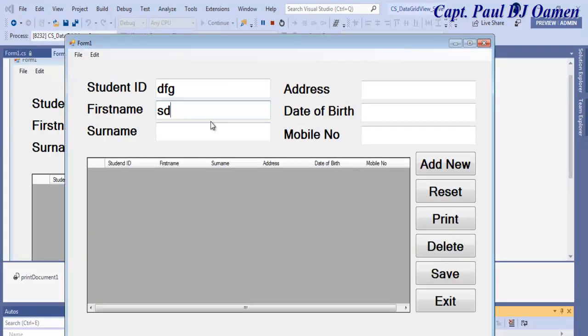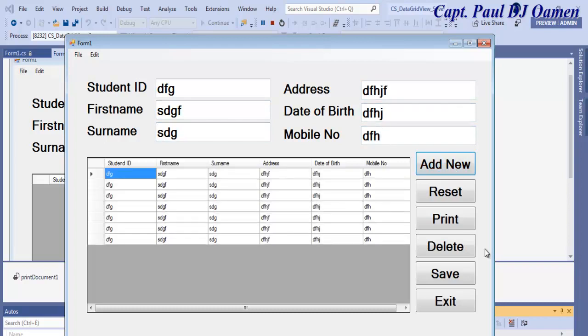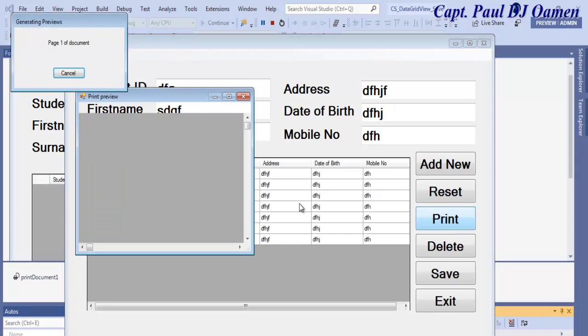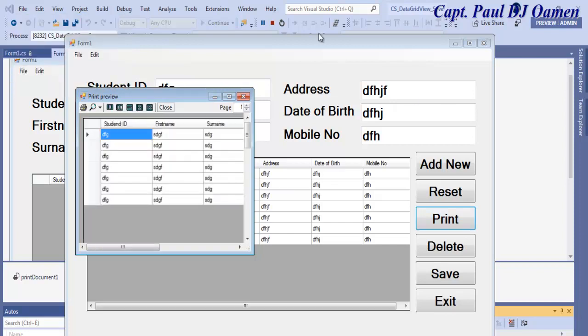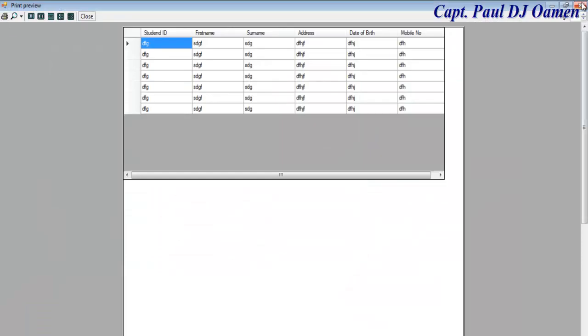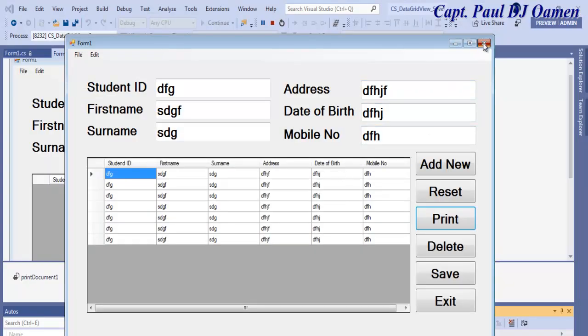Right, now enter whatever. Now click on print. There we go. It's working how I want. It's a little bit slow. There we go. That's it. You see that? All you need to do is hit the print button there. Now close that. That is fine.